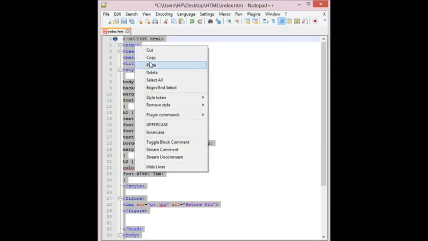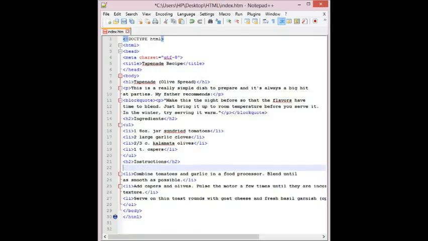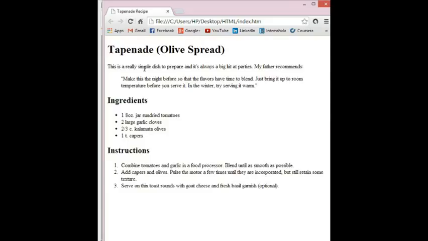So this is our recipe. Okay, just let me see whether there is anything wrong or not. So if I go ahead and save it, and now run it in my browser, you can see that this is a recipe. Okay, and you can see that it is all organized.